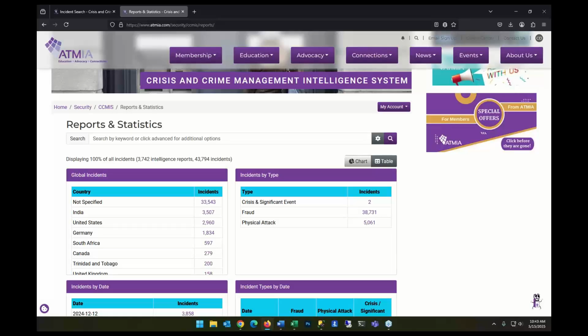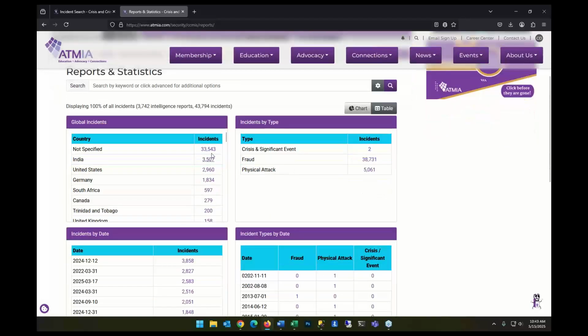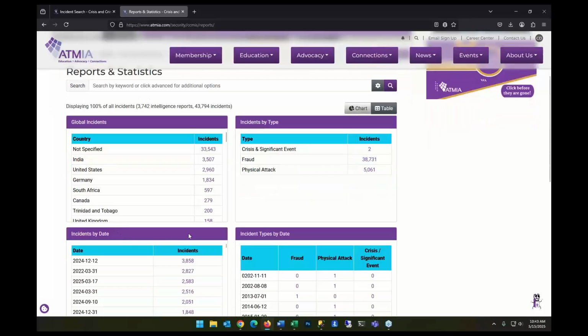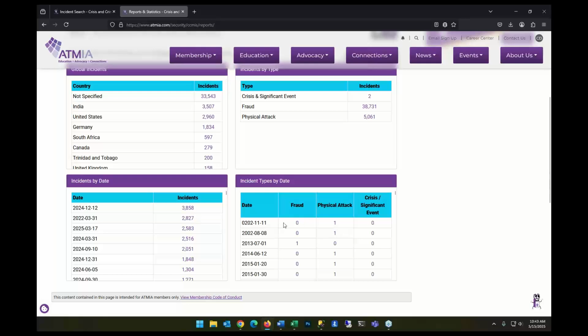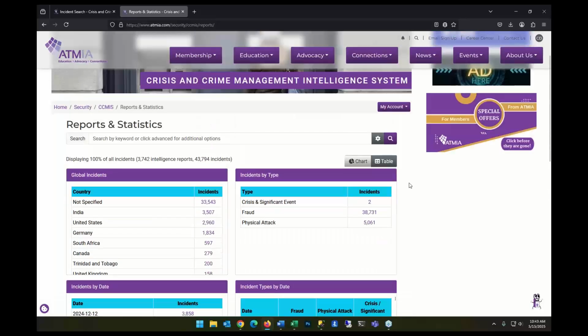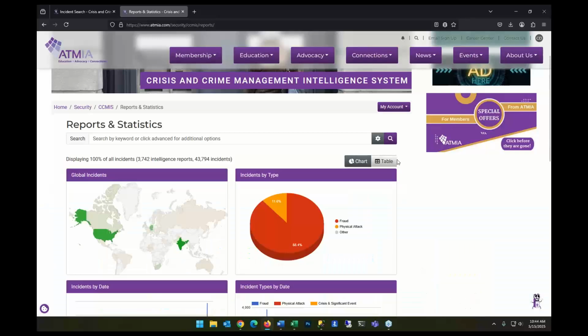The other thing I wanted to mention is on the reports and statistics, we've got all the great charts, but sometimes you just want to see numbers. You can switch to table view, and it will show you, based on your search parameters, the number of incidents, fraud, physical attack, etc. by day. There's just a lot of information that you can gather from this.